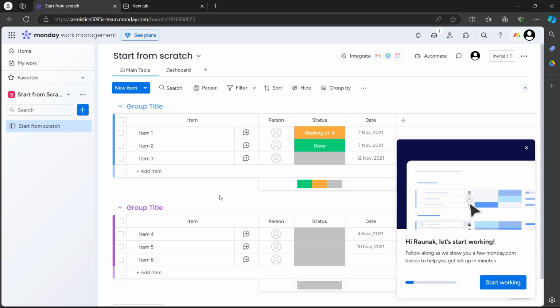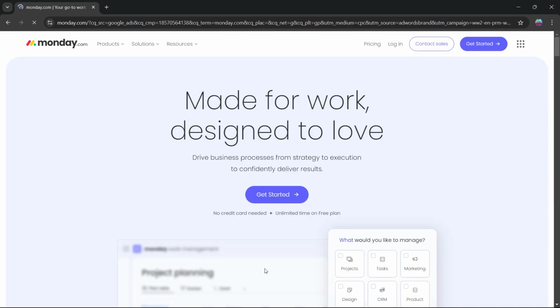It's a popular project management tool that lets you create workspaces, add team members, and manage tasks efficiently. You can even use it for software development, design projects, or CRM regardless of your niche. To begin, let's just head to Monday.com and click on Get Started.